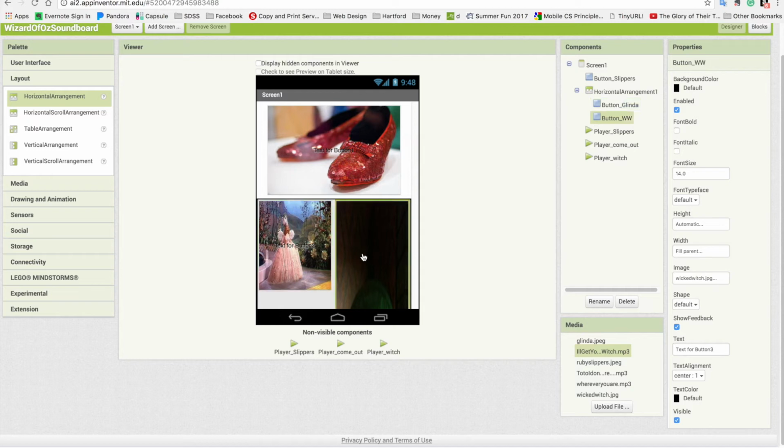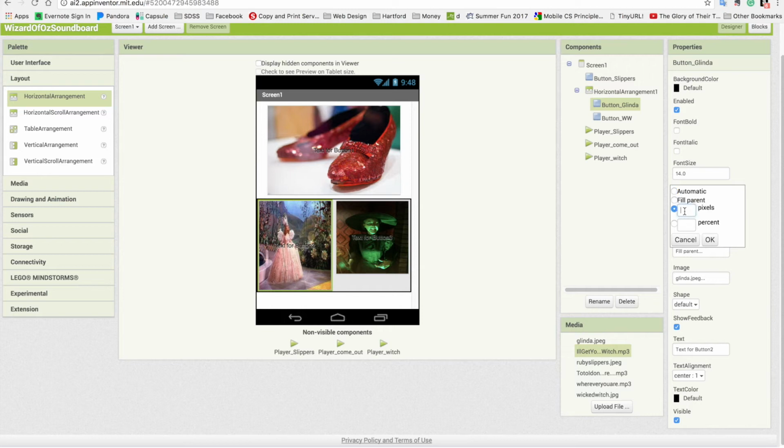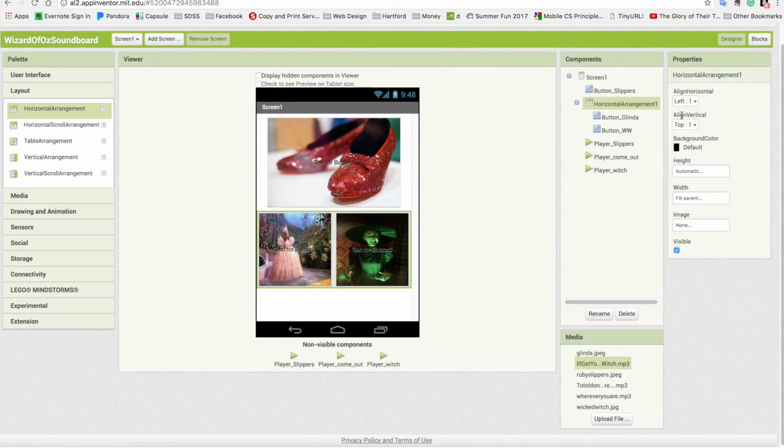Well, they're all looking a little bit squat, so we're going to change her height to a standard 150 pixels. That's going to shrink her quite a bit. Click OK. Now she's much more reasonable. And then to make it even, I'm going to make sure Glinda is also 150 pixels. That way they come out the same size. Also going to make sure that the horizontal arrangement is centered. So now it's centered on the page.